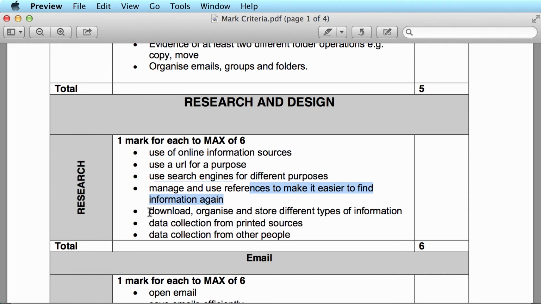You've also got to show the examiner that you can download, organise and store different types of information. In terms of different types of information, a picture is information and text is information. You can find information in PDF documents, and in the file format of sound or video. So you need to show the examiner that you found different types of information, downloaded it, organized it in a sensible folder structure, and then actually stored it in that file structure.